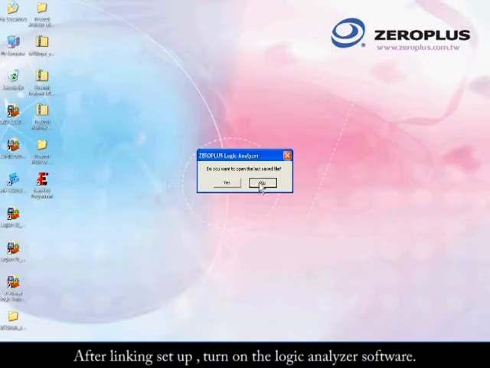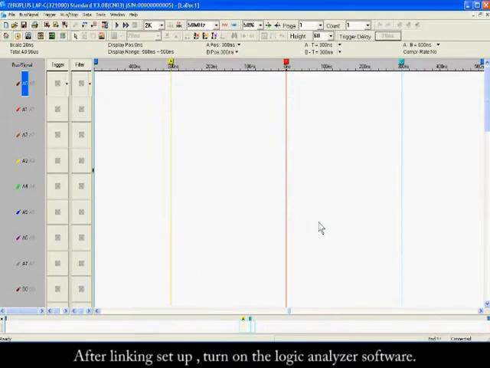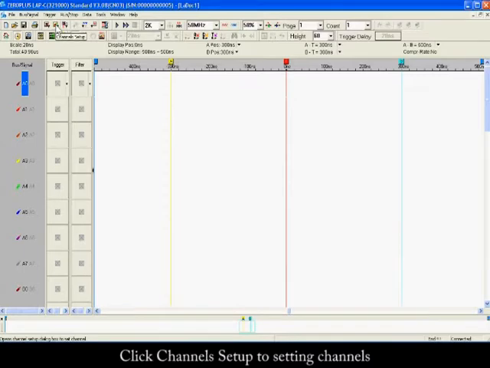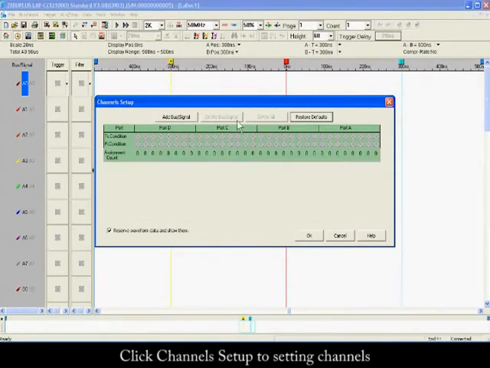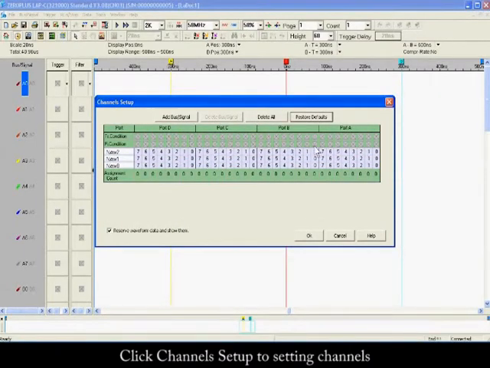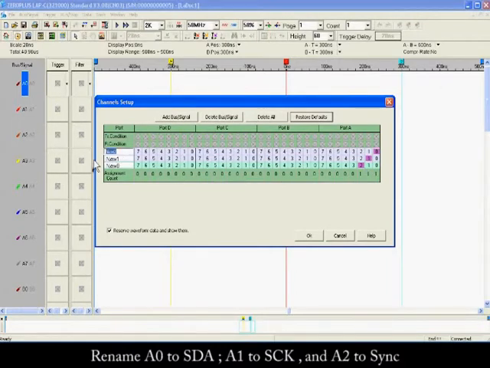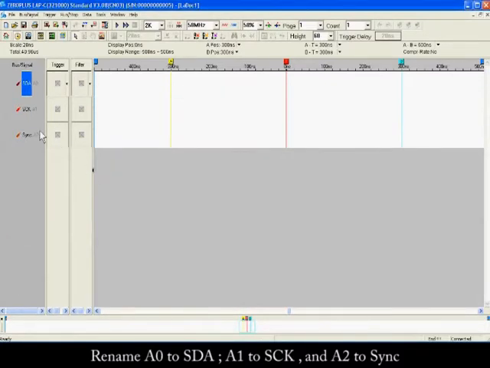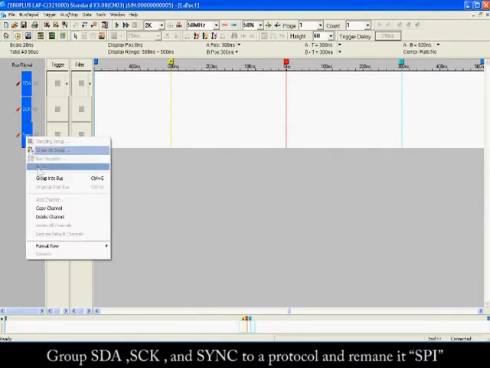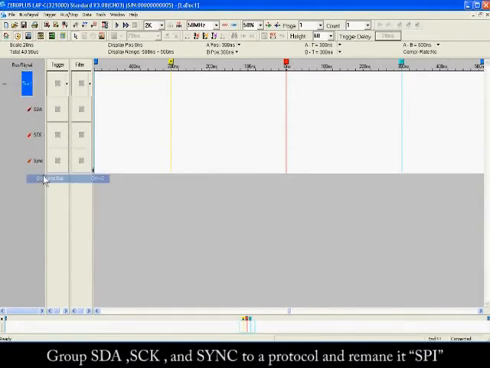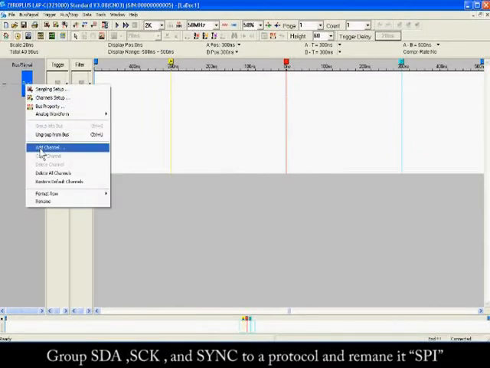After linking setup, turn on the Logic Analyzer software. Click Channel Setup to set the channels. Rename A0 to SDI, A1 to SCK, and A2 to SYNC. Group SDI, SCK, and SYNC to a protocol and name it SPI.